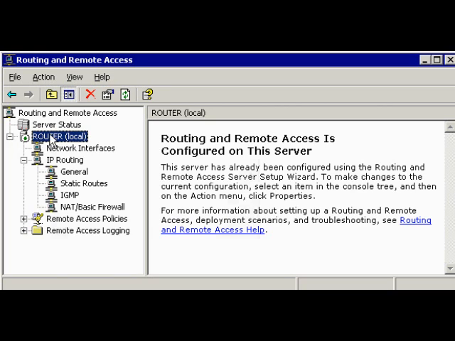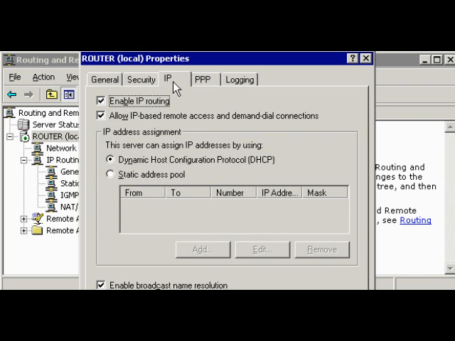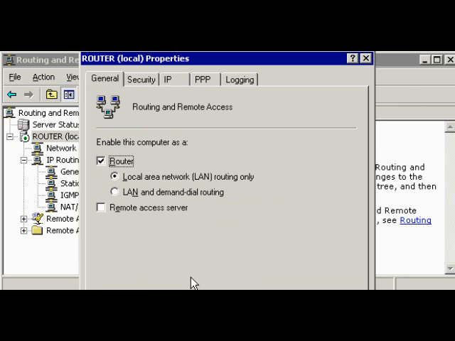I'm going to right-click on my router and select Properties. And I can see that what it's done is it's simply turned on the routing piece and LAN routing only. NAT does not require demand dial. NAT, of course, does not require the remote access server. So it does not turn those pieces on. If you need to use other features of RRAS, you can come in and configure those yourself. But at this point in time, all I'm concerned with is NAT, so I'm going to leave those the way they are. I'll select OK.